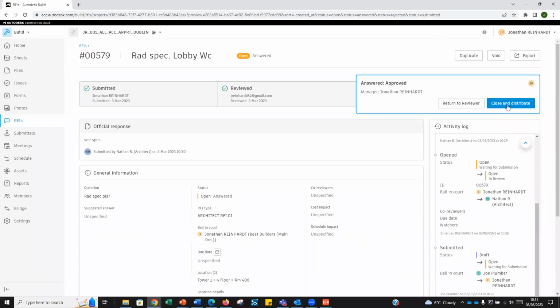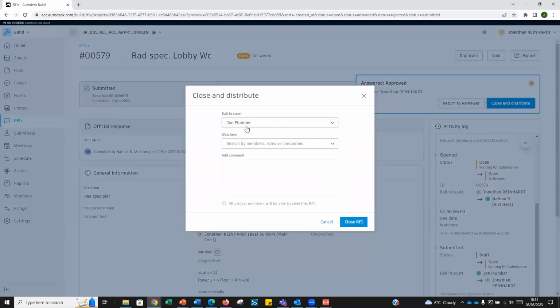So quite simply, I'm going to close and distribute it. Closing and distributing it sends it back to the plumber. It sets the status as closed. The plumber now has the RAD spec that he or she needs. So I'm going to close the RFI.